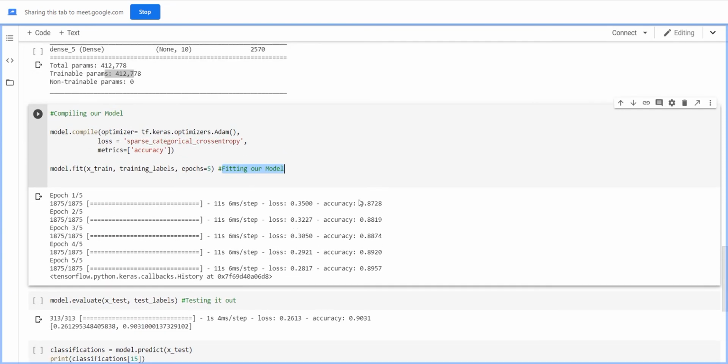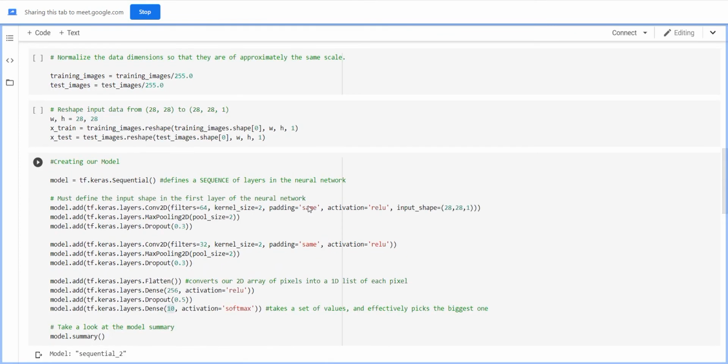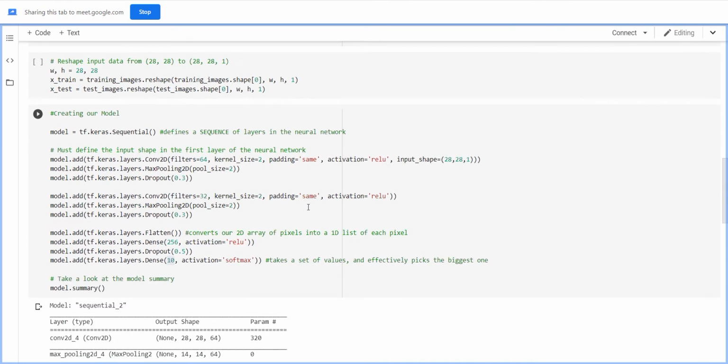So that's how the convolutional neural network model looks. In the first part you saw how it looks in theory, and here you can see how it looks in Python using TensorFlow and Keras API.